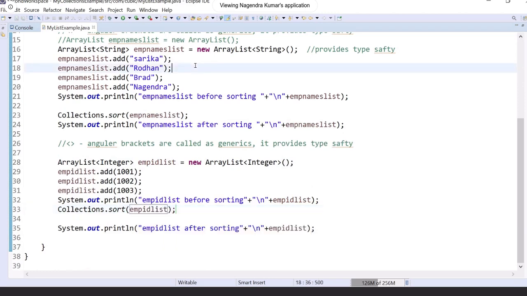Sarika, yeah. I have a question. Like, can you delete the entire list using Collections dot remove, or can you only remove an item or element? I will do that after this. Okay. Fine. Let me just run it. So I should get the list after sorting and before sorting.